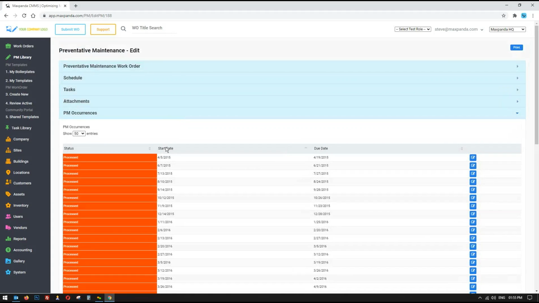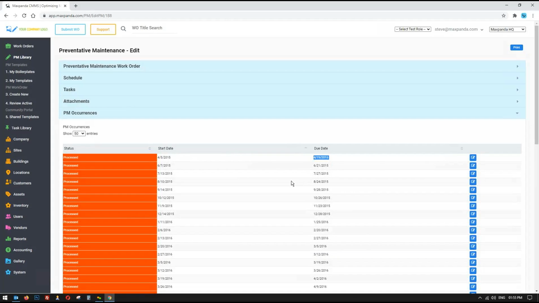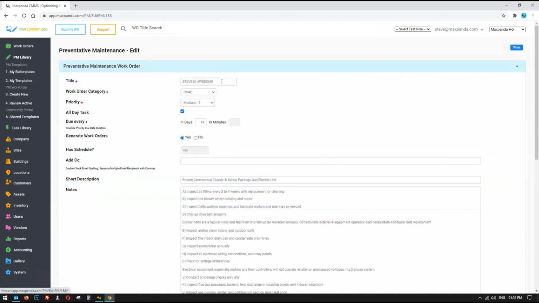So asset history. Yeah, it has. This is the title that's in the PM. So this could be Steve is awesome. So this PM here will generate the same title for every week. If I have a schedule, like every Monday, generate this work order, it'll be the same title, and then your history will be the same up until you change that title in the PM. Okay.